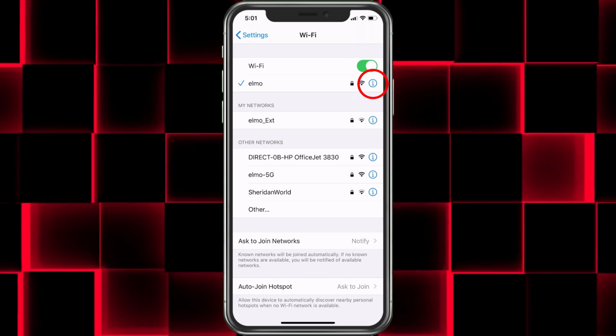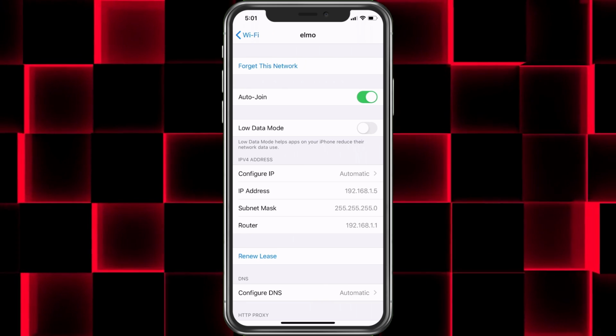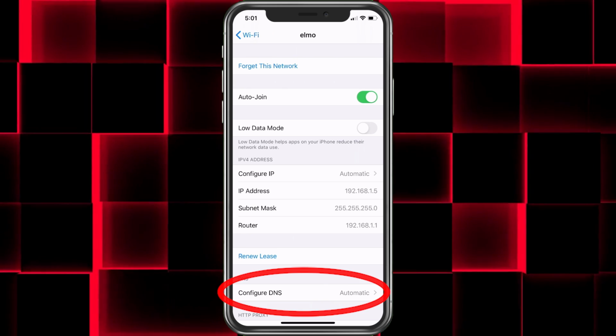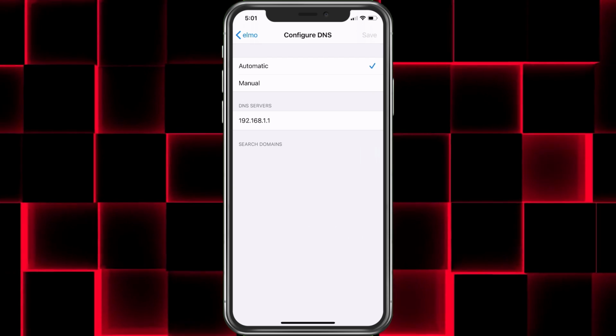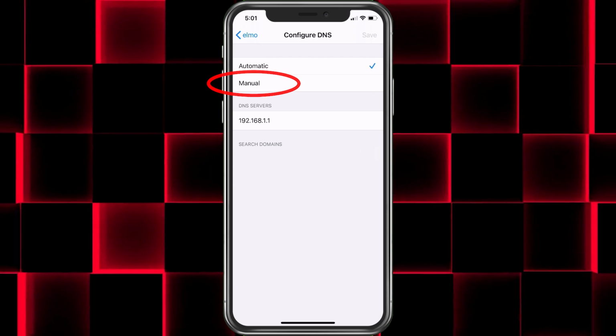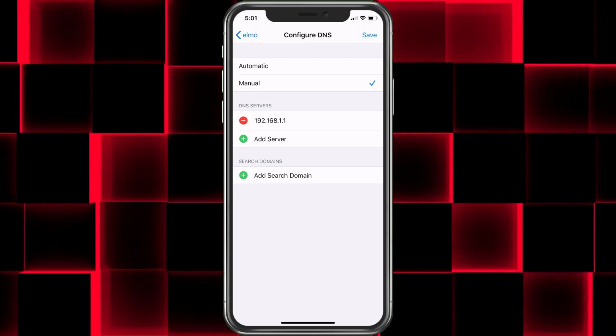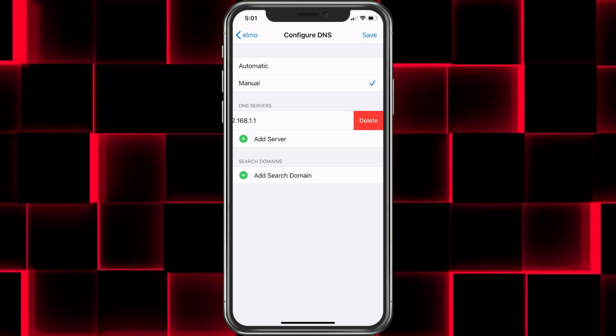We're going to hit the i. And if we look down at the bottom, it says DNS. We're going to go ahead and choose that. What we're going to do is manually configure the DNS server, so we're going to choose Manual. There's probably going to be a number there. We're just going to delete it.